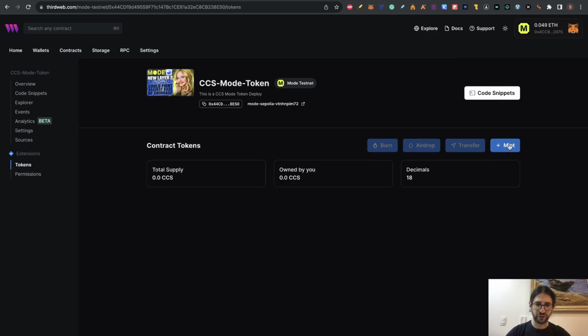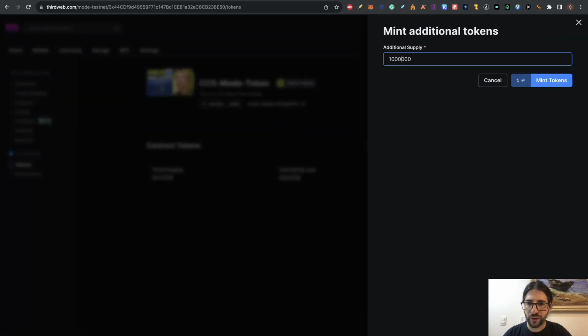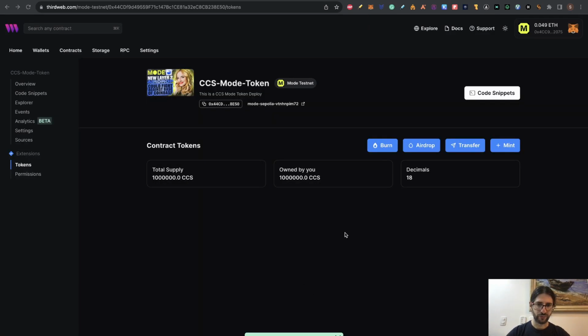and you can mint your tokens of 1 million. So click on mint tokens. Tokens were minted successfully. And here you can copy the address.